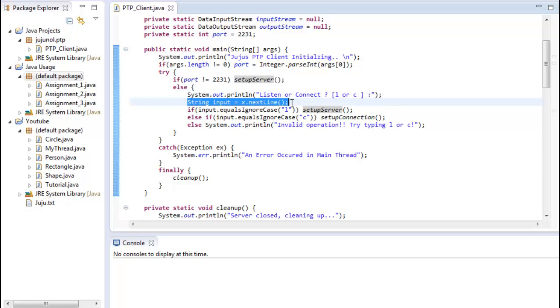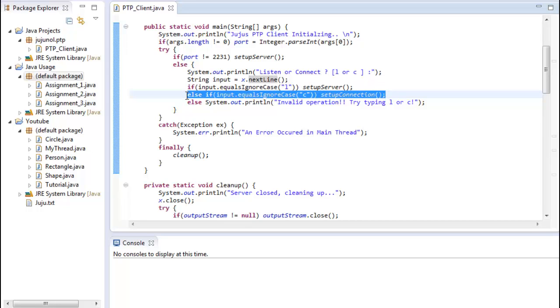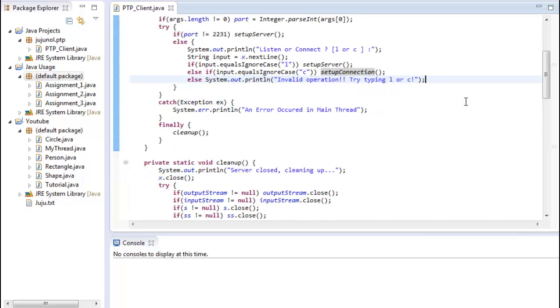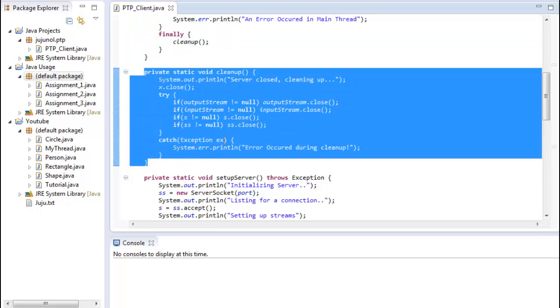And we go ahead and ask or take that as input, and if they enter L, we set up our server, and otherwise, the other case is that they enter C, then we're going to set up our connection. But if they didn't enter any of those, we're just going to tell them that it was an invalid operation. If an error occurs, it'll print it out for us, and no matter what, we want to clean up, and this is just a little house cleaning where we clean up all our objects.